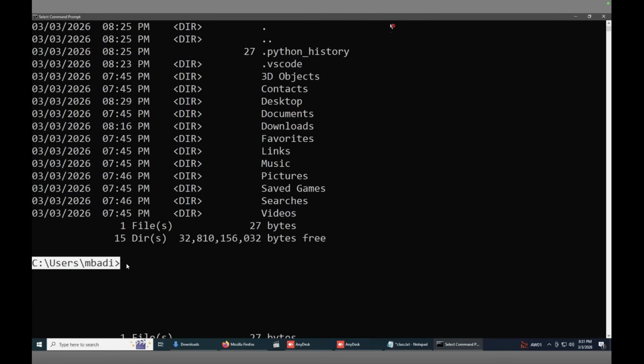Okay, but assuming I don't want to create my files here, I want to create my files inside desktop. So I'll see here that I have desktop inside my working directory. So how can I change my working directory into desktop? To do that, it's a very simple command. You just say cd and then you say desktop. Okay, and now my working directory is users mbadi desktop and no longer users mbadi. That is very important to know.